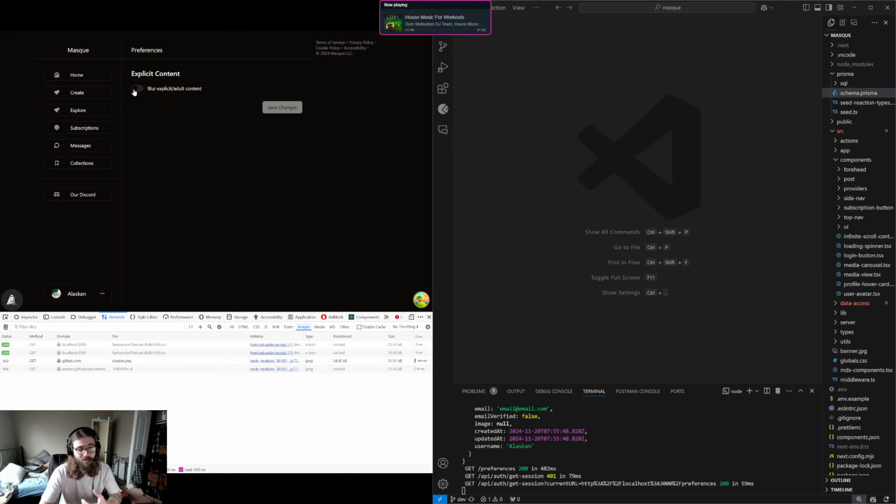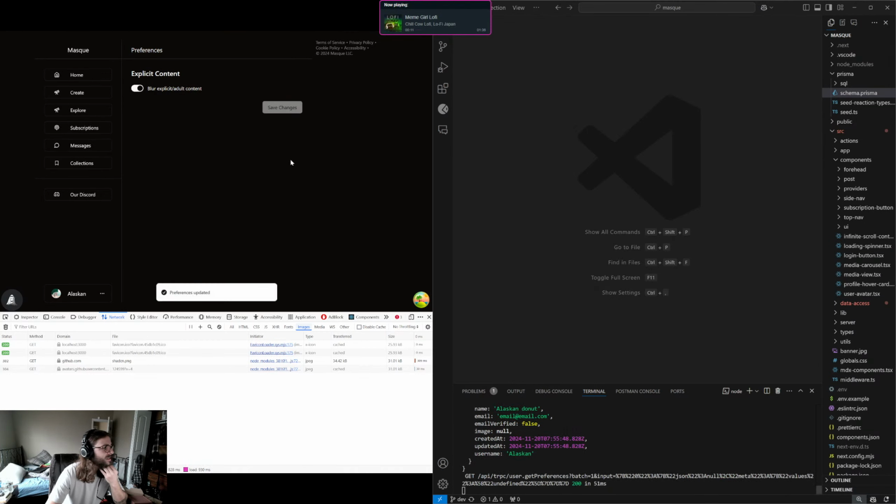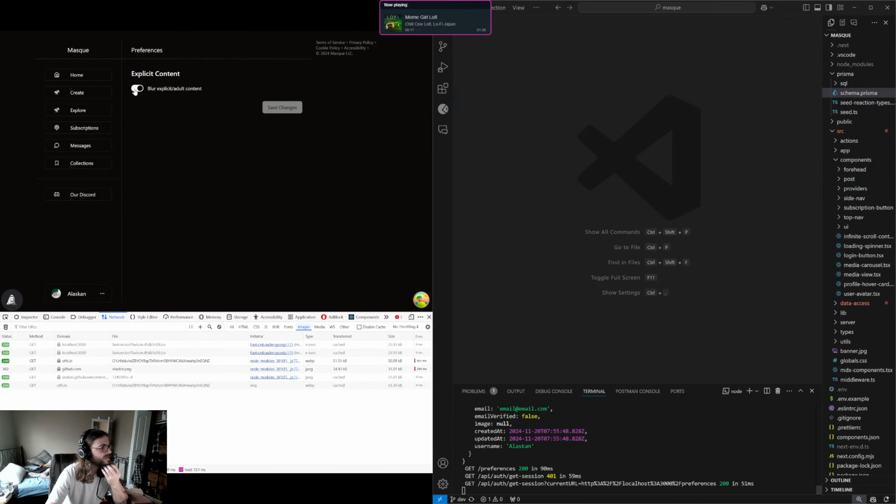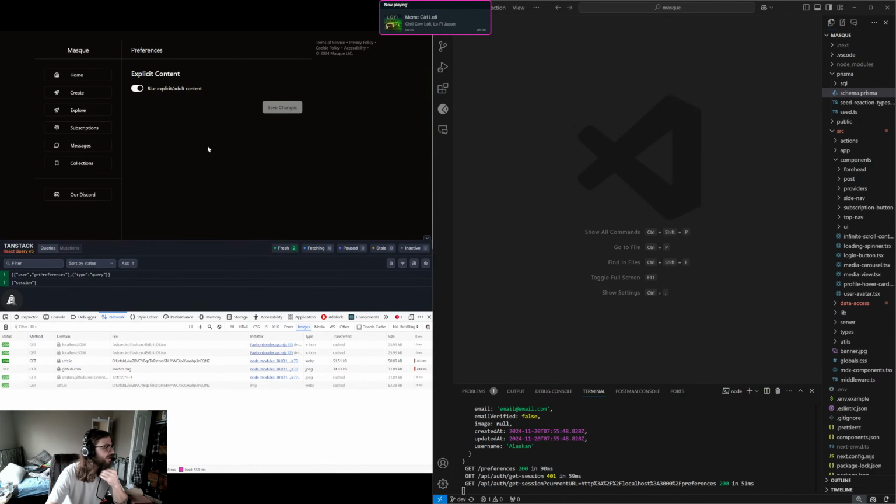It is possible for these things to get out of sync, but not from a user's perspective. There's really not a way that this could happen. I think you'd have to modify the database details directly, and if the query hadn't refetched and gotten fresh data before a user makes modifications to this, then it can get out of sync. But you can see we have explicit content checked. It says preferences updated. If we refresh, we'll see we actually get that, and I'll show you.